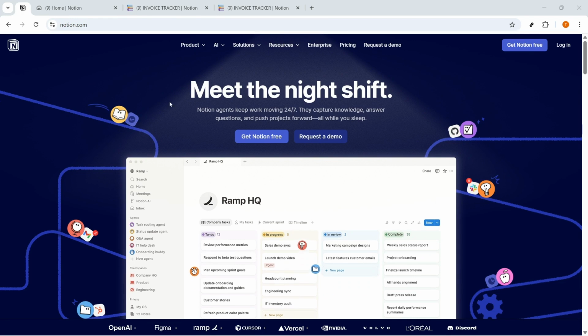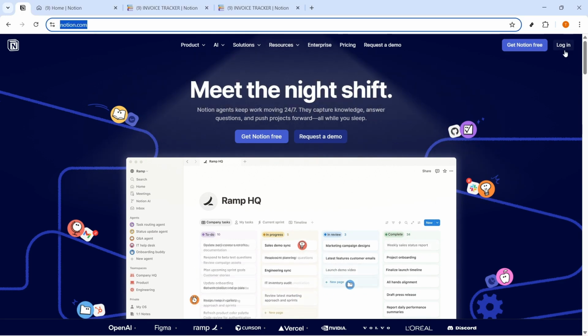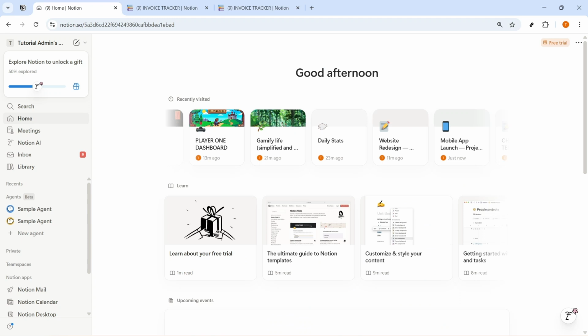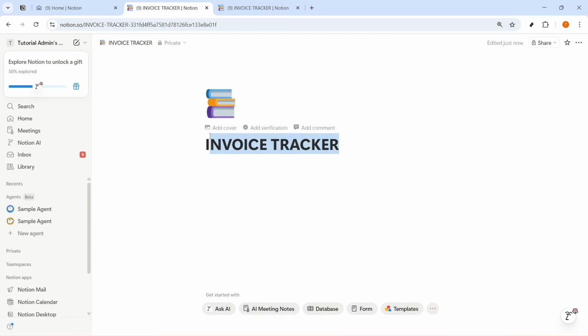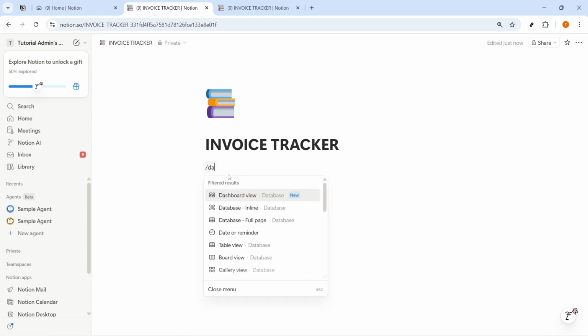Open Notion and go straight to your main workspace dashboard. Once you're there, look over to the left sidebar, scroll to the bottom of that sidebar and click Add a Page. As soon as the new page opens, give it a clear title. Type Invoice Tracker. This will be the main page where your freelance billing system lives, so keep the title simple and easy to recognize.